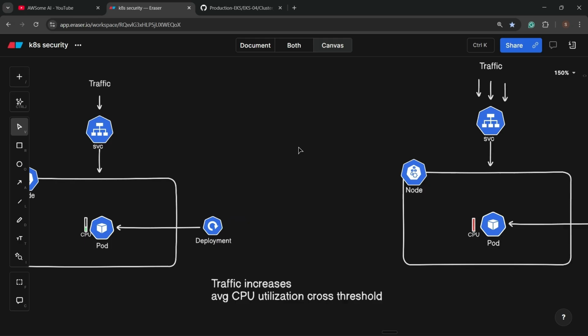When the traffic increases, average CPU utilization crosses the threshold. Now, what does average CPU utilization mean? Let's say you have 10 pods running inside that node, and you take the sum of the CPU utilization of all the pods divided by 10. So you will get the average CPU utilization of those 10 pods.